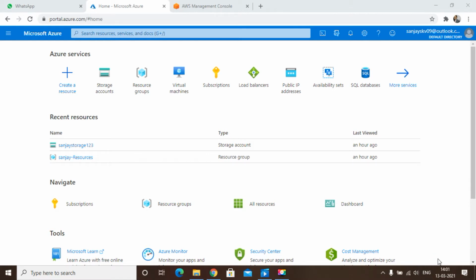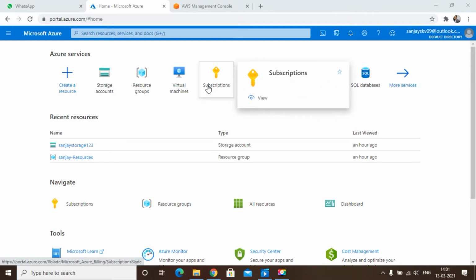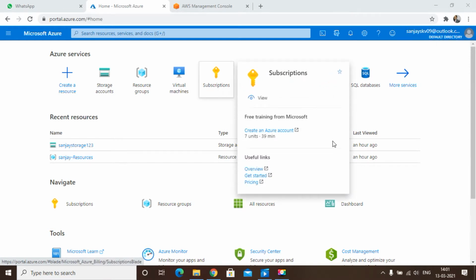So when you are going to provision the Azure file storage service in the Azure infrastructure, you need a valid subscription, a resource group, and one more thing, a storage account. I have a storage account, Sanjay storage 123, a resource group, Sanjay resources, and a valid subscription. Now I will show you.